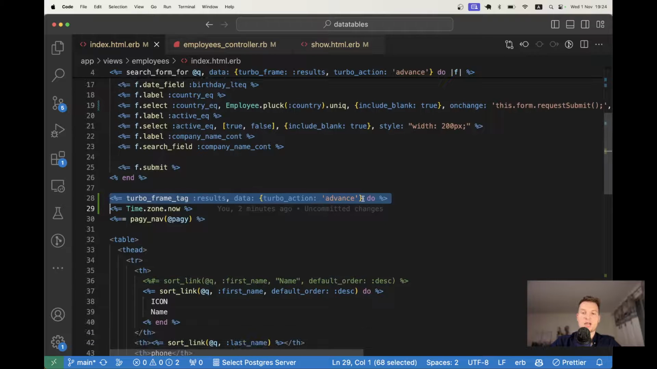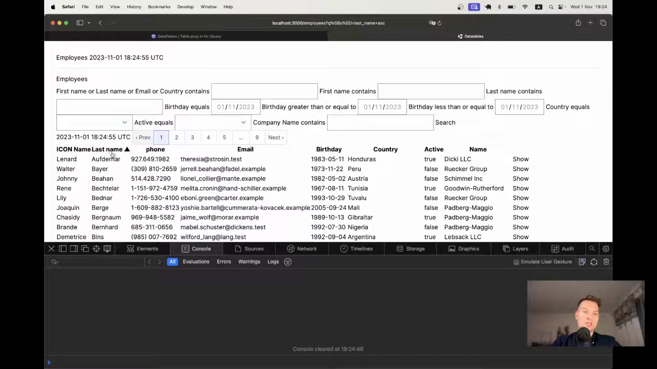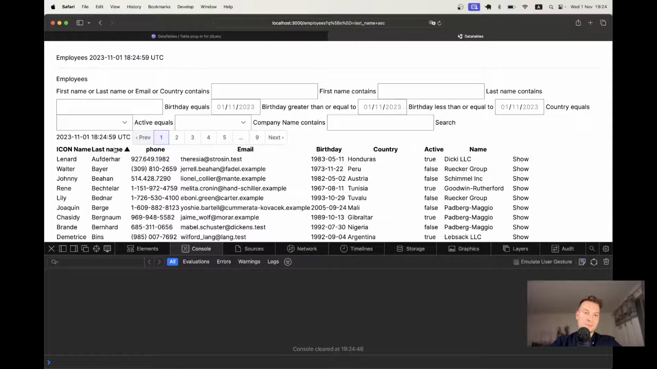To be able to have a full page refresh, there are two things we can do. First of all, we can try adding turbo frame breakout inside the turbo frame here. So I would say target top. By default, all the links within the turbo frame would be a full page redirect. I click on show and you see it works. But now the sort links are going to have full page refreshes.